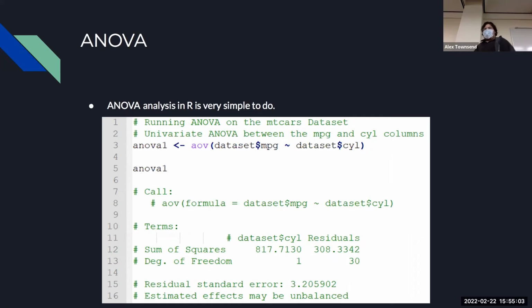I should also mention that the dollar sign between dataset and MPG means column. So whenever you see a variable, dollar sign, another name, that means an element of that data set. Our data set comes in rows and columns, so the dollar sign means columns. In this case, we're looking at the MPG column of our data set and the CYL column of our data set. And when you type this, it will again give you no direct output.